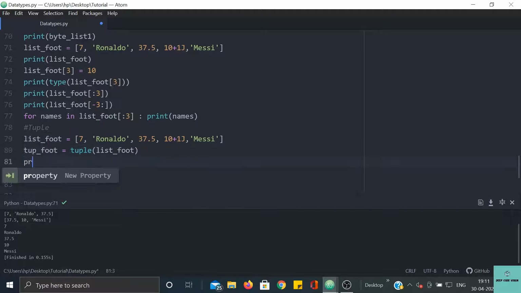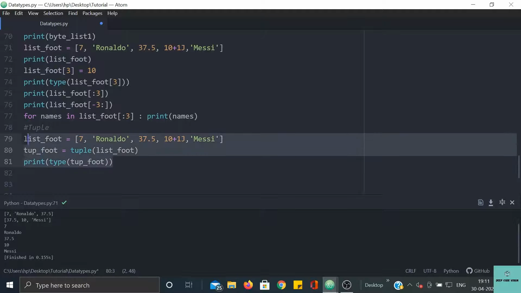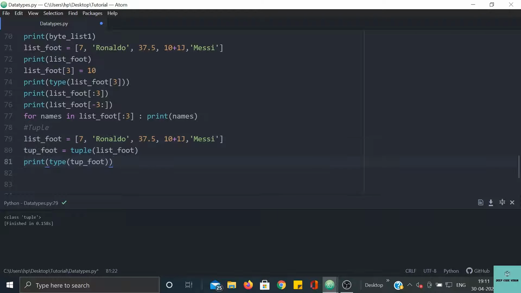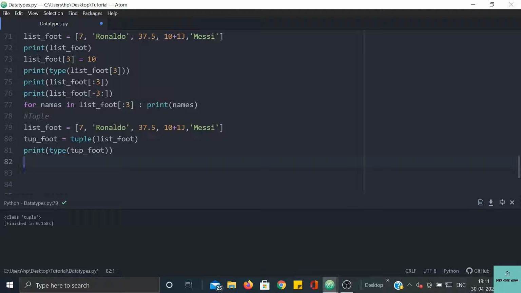So if I print the type of top foot, it becomes a tuple. I'm just appreciating myself for the perfect variable names. Lovely.